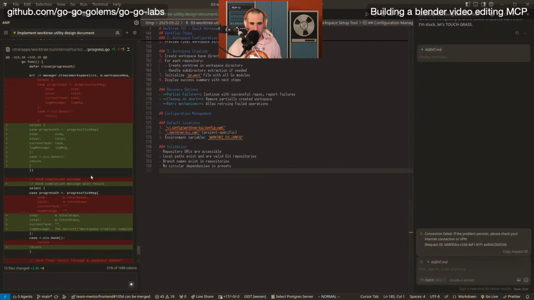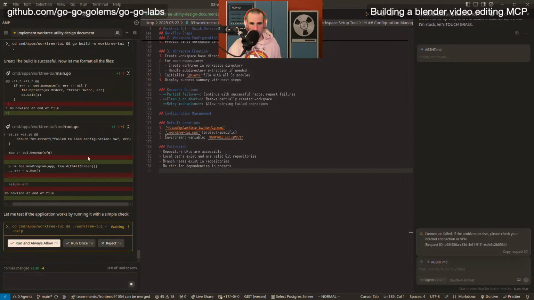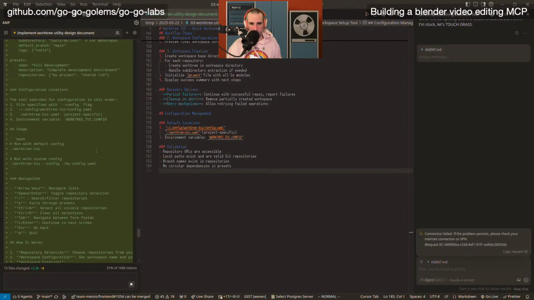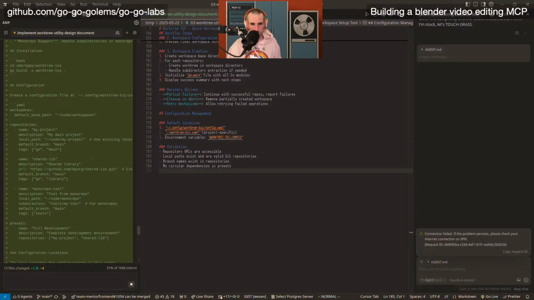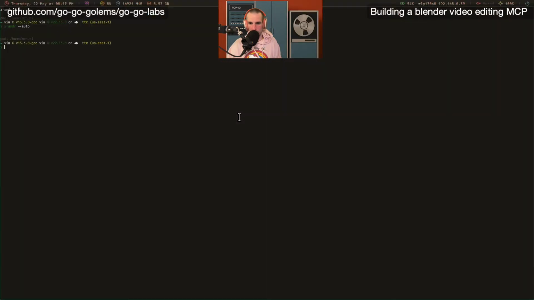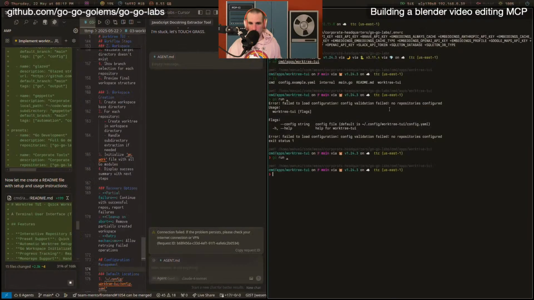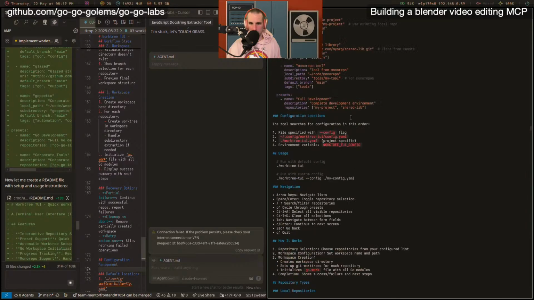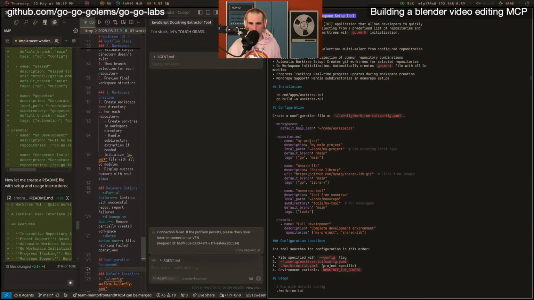So maybe what's the format of our config file? Do we have that somewhere? Yeah, we do have that somewhere, and this is in the README, right? So if we go look at the README here, we do have an example file here. We're going to fill it out.